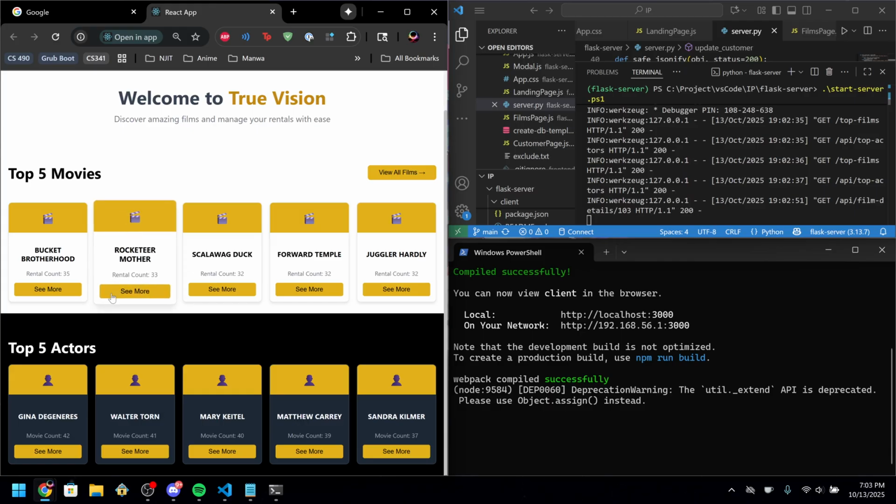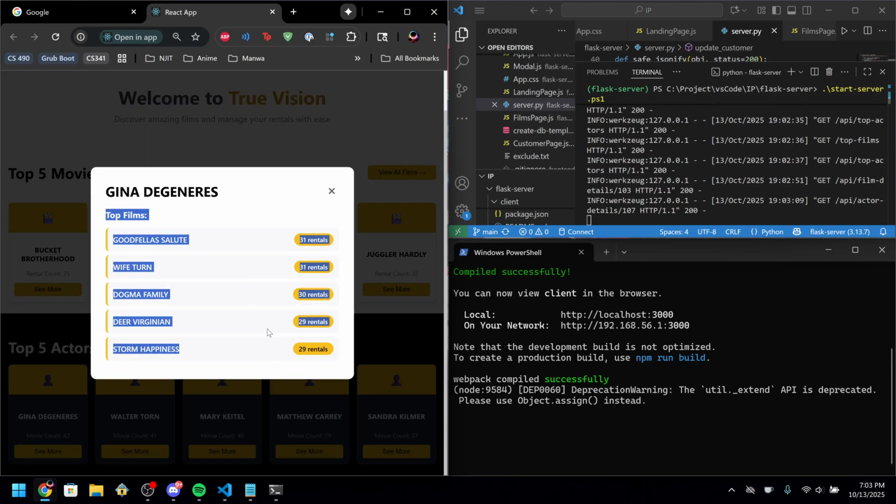As a user, I want to be able to view the top 5 actors. They're right over here, 1, 2, 3, 4, 5. And if I wanted to see what movies they filmed in, it would be right here.